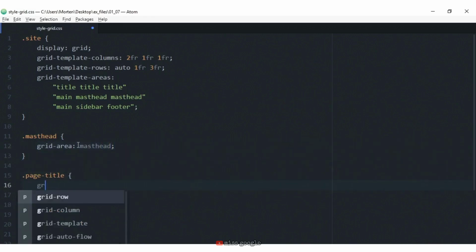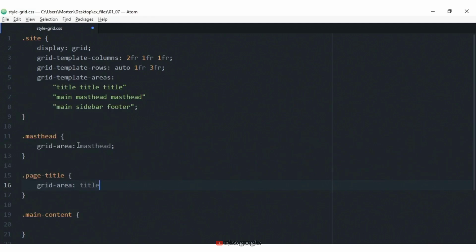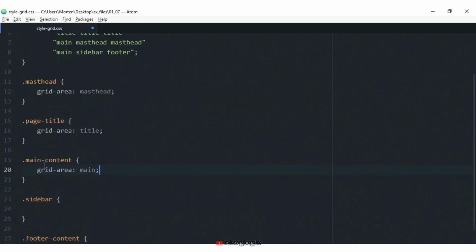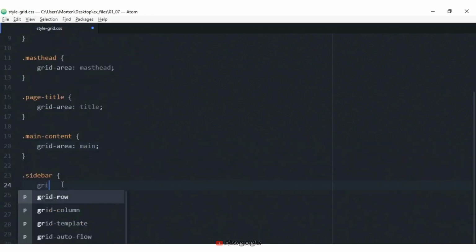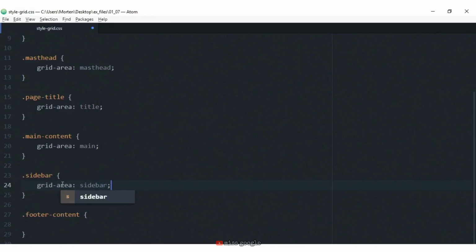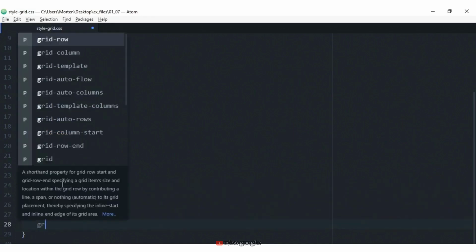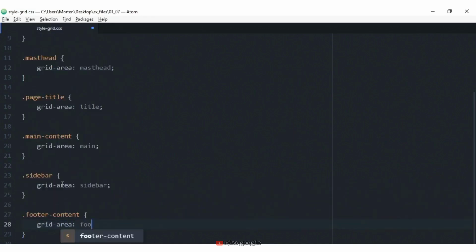Page title, grid area, title. Main content, grid area, main. Sidebar, grid area, sidebar. And footer content, grid area, footer.